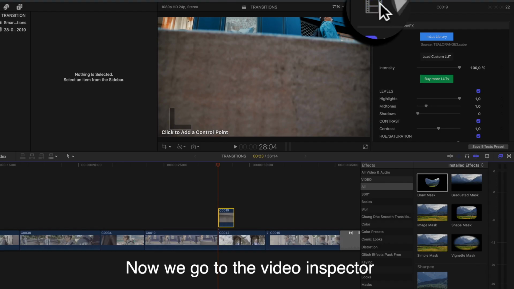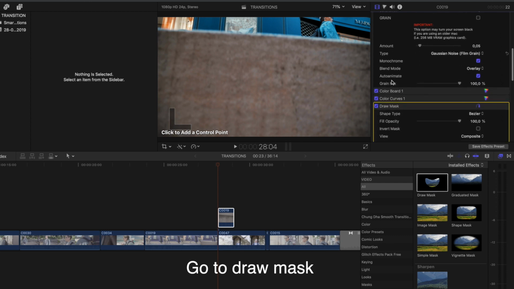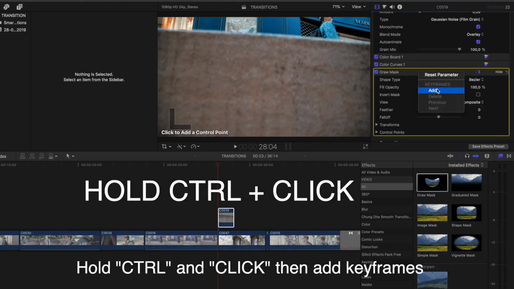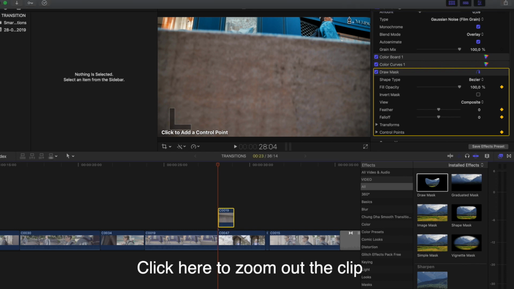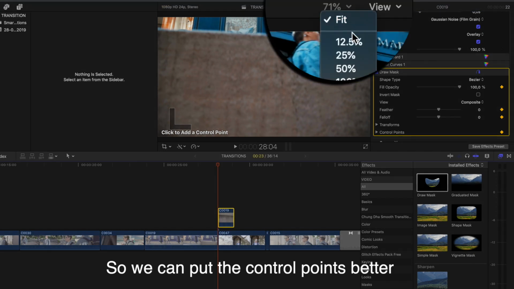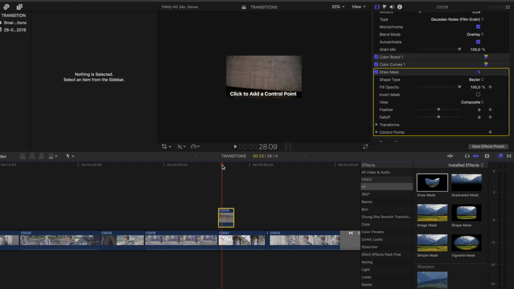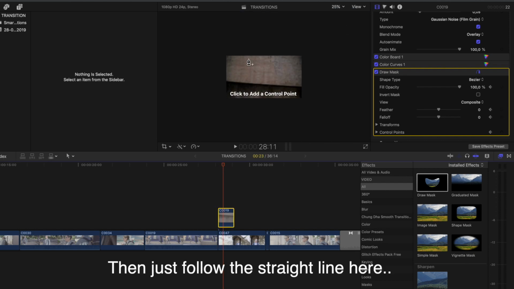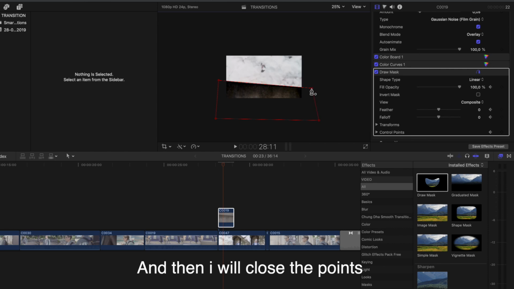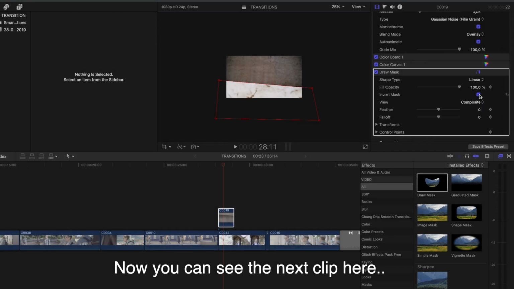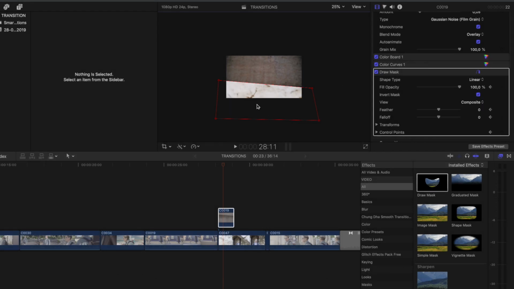and I will go to the video inspector, go to draw mask, hold control and click, then add keyframes. Then we go to the clip, click here to zoom out the clip so we can put the control points better. Then just follow the straight line here. And then I will close the points and click the invert mask. Now you can see the next clip here.